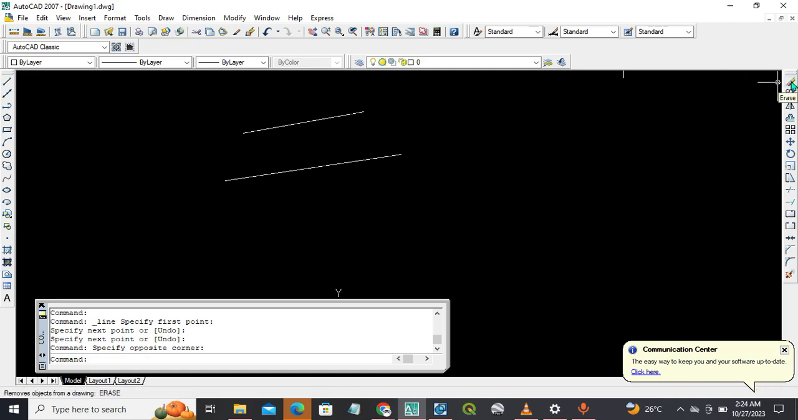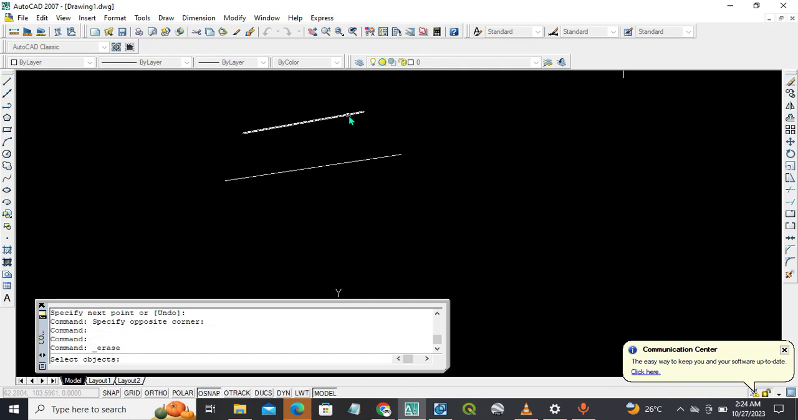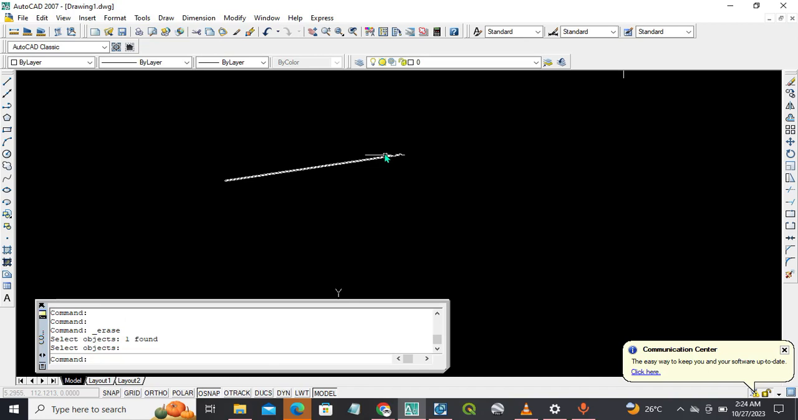The first here is erase. Erase is like your delete button on your computer. It's used to erase items. For instance, I click on erase and I want to erase this line. I click on the line and I right click or press enter. Right click is also enter. So I have successfully erased that line.